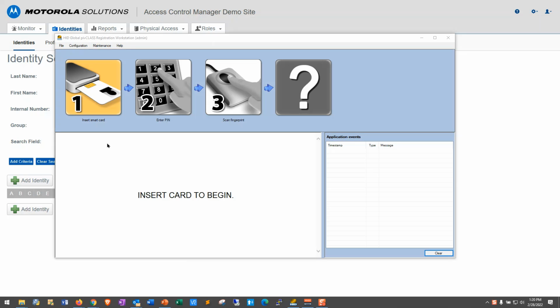Okay, I already have the PIV class software. This is the registration workstation. It's already installed. All the configuration is completed. I'm just demonstrating how you can enroll a credential, a government credential into ACM. So first thing is I have a smart card reader connected to the workstation.